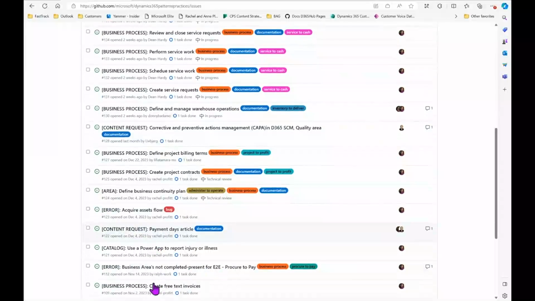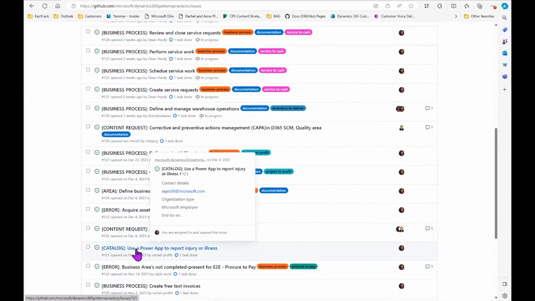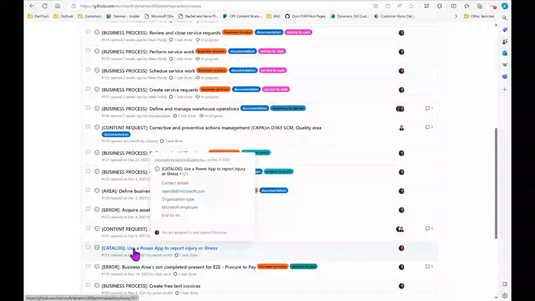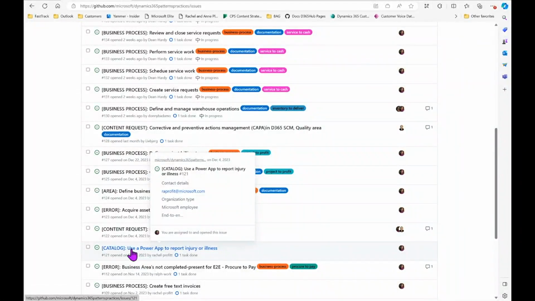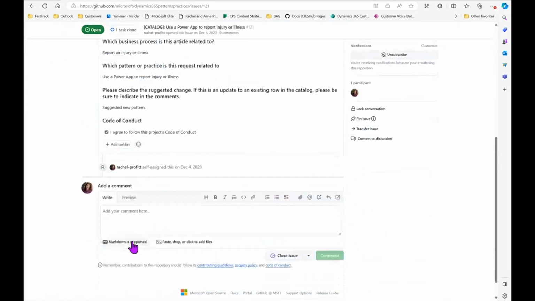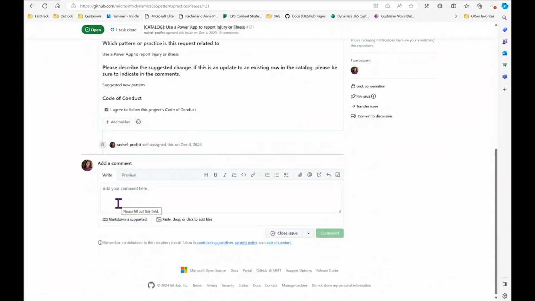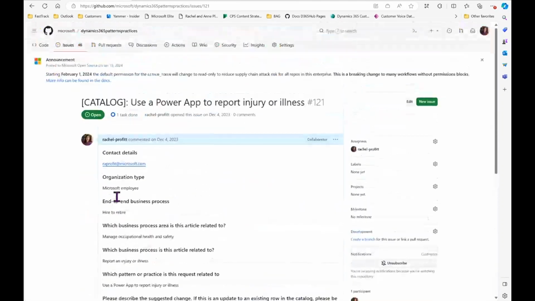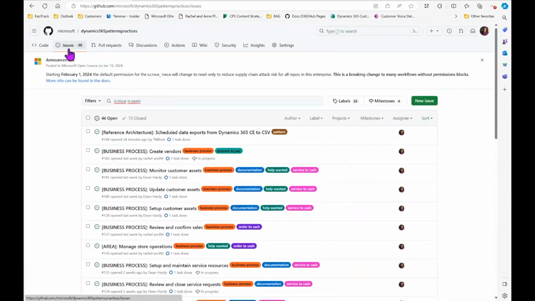And I've got an example of a catalog request here that has been submitted. So this example here is use a Power App to report injury or illness. And so if you wanted to type additional comments on this, you simply click on that link, type in those comments, and then you're ready to go. I'm going to go back to the issues list by clicking on the issues tab. And what I'm going to do is click on the new issue button and walk you through the process of creating a new issue.